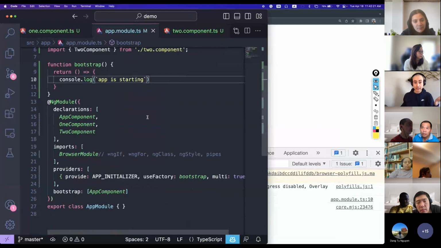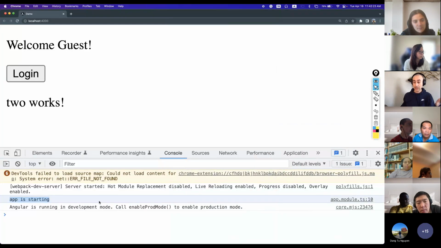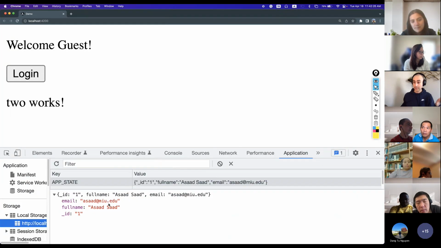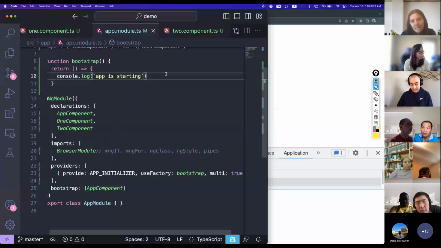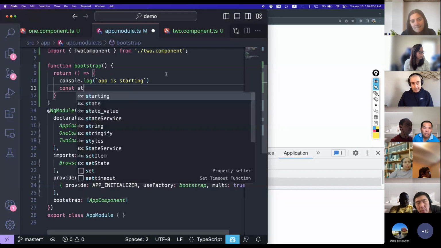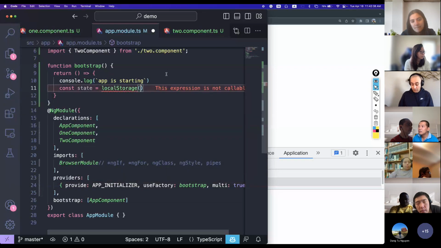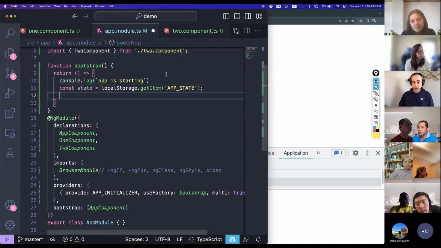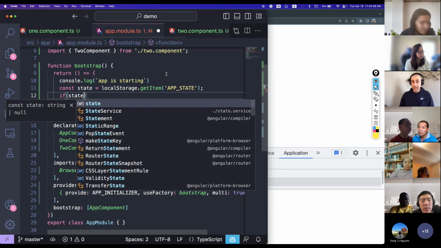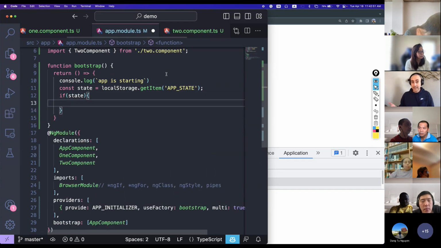Now the next thing that we do is to read the local storage and then set it into our application state. So inside this function now, I could say const state equal localStorage.getItem and read the app state. If I do have a state, I'm going to do something with it. Otherwise, there is nothing to do. So if I do have a state, it will come as a string.